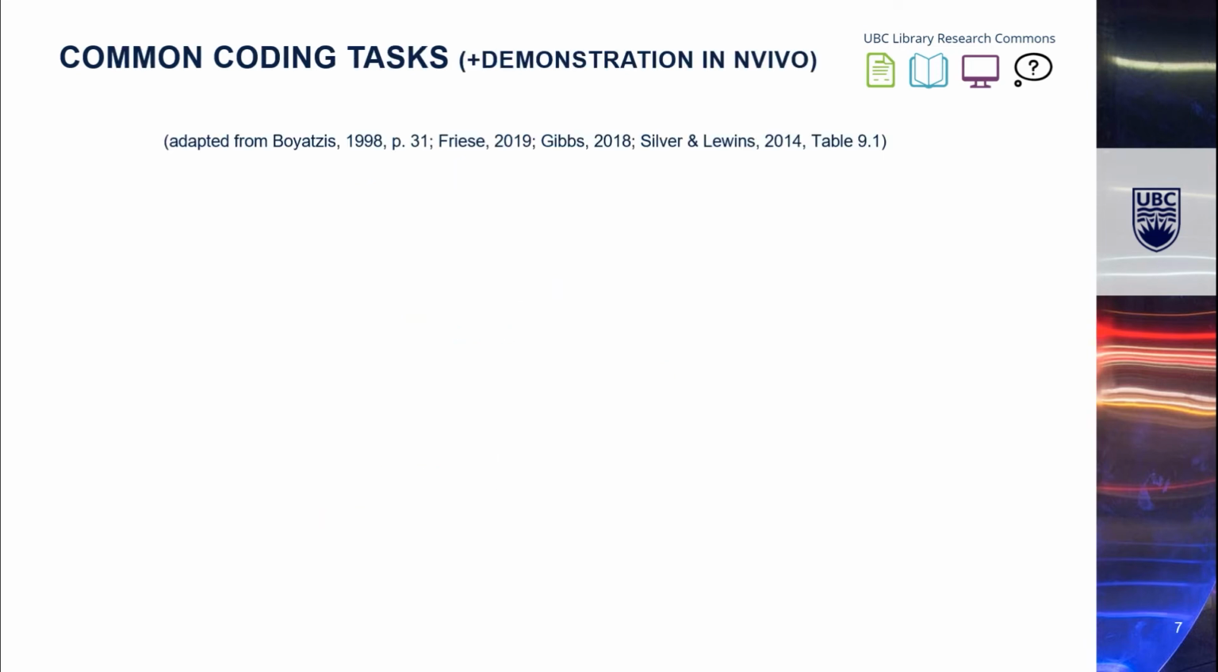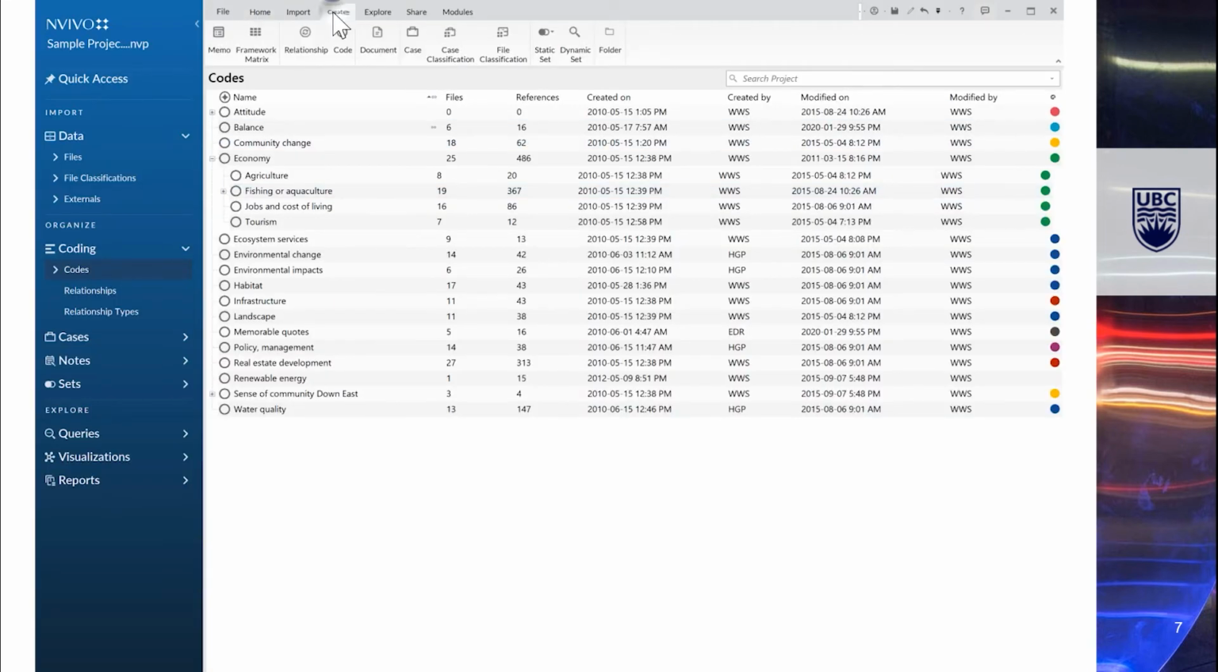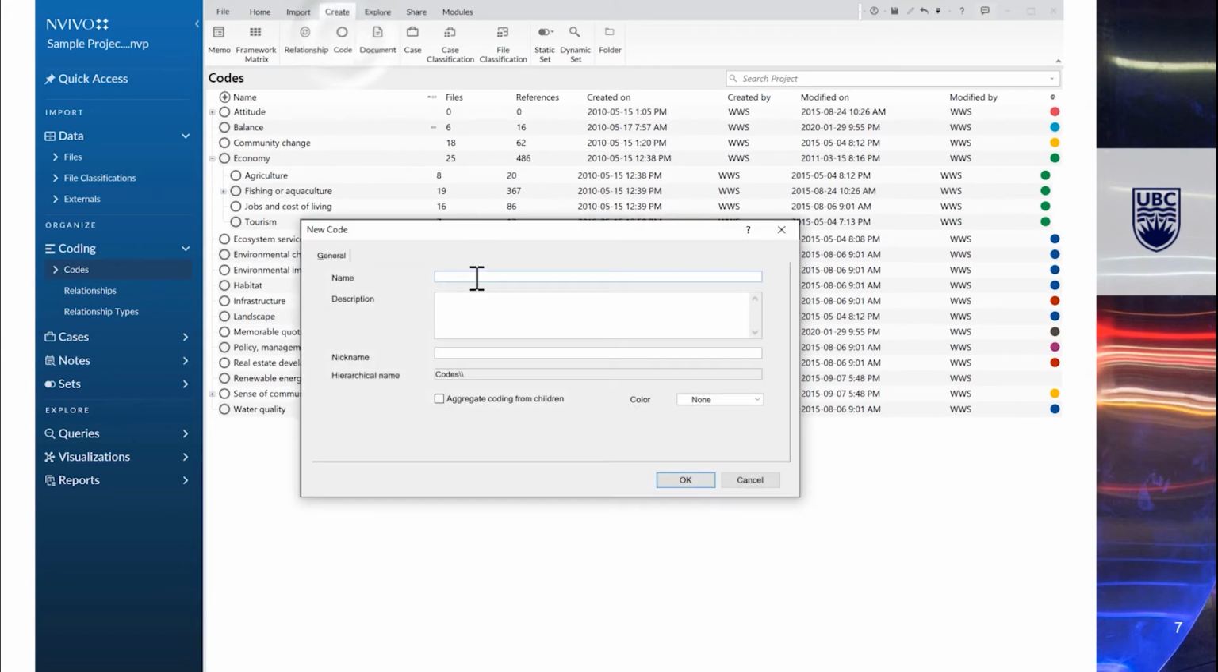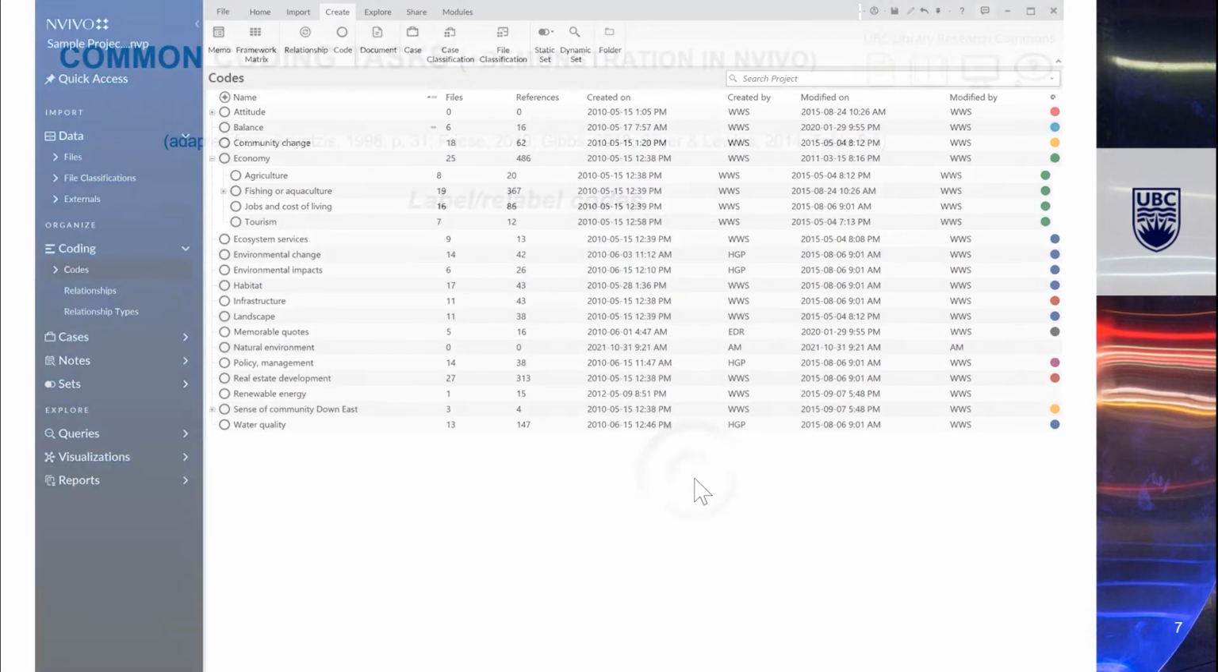So now that we know what coding in qualitative analysis is and what form it might take, let's look at some common tasks associated with coding. For this slide, I will use NVivo to demonstrate some of the ideas. First, as we create a new code, we are required to provide a label. This is where we can put in the noun or noun phrase or gerund that we had in mind, among other possibilities for labeling codes.